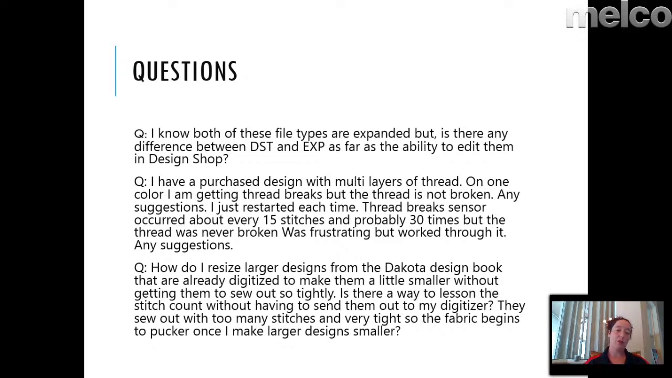EXPs have trim info. So as far as which one to look at, which is preferred or easier to work with, if you're just trying to fix trims and jumps and things like that, start with your EXPs. They have trim information in them, so they'll be easier to deal with. So predominantly for that reason, EXP is what I would suggest.